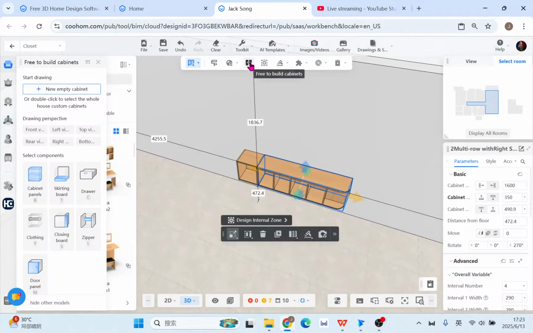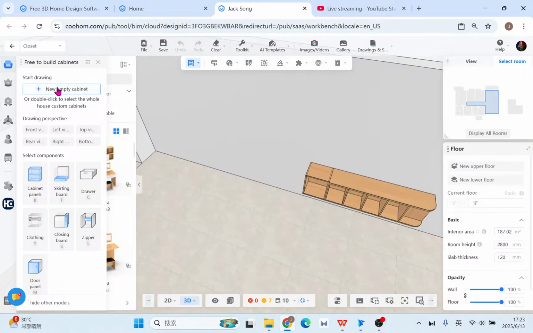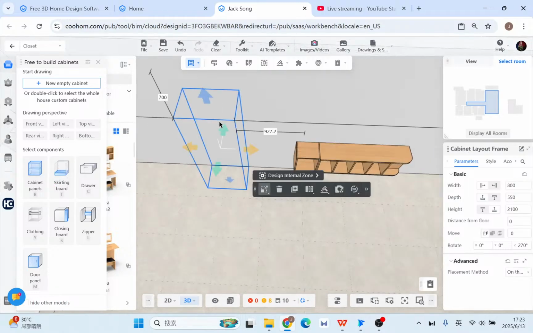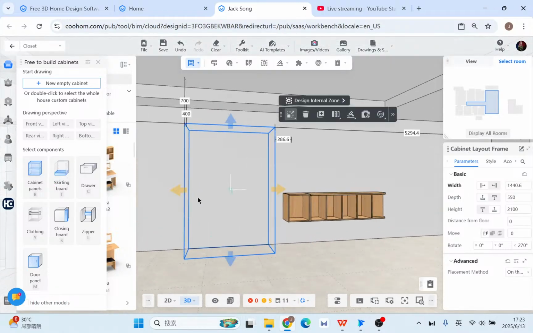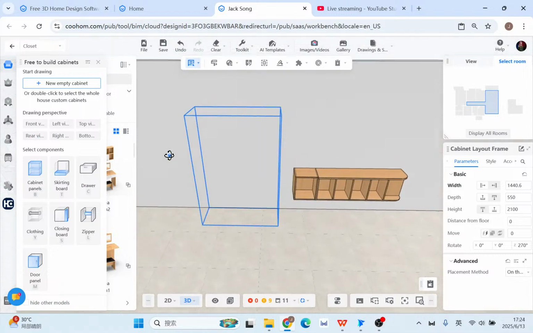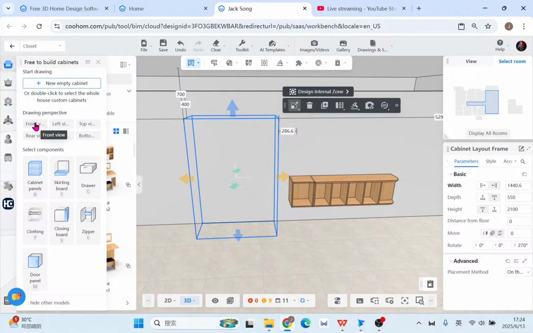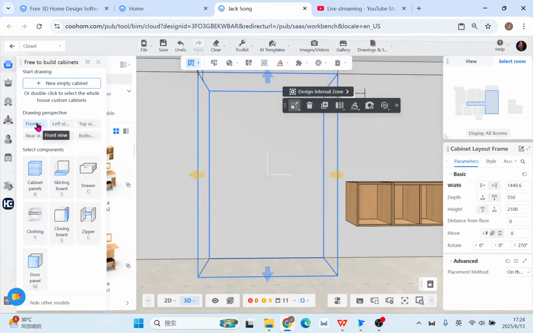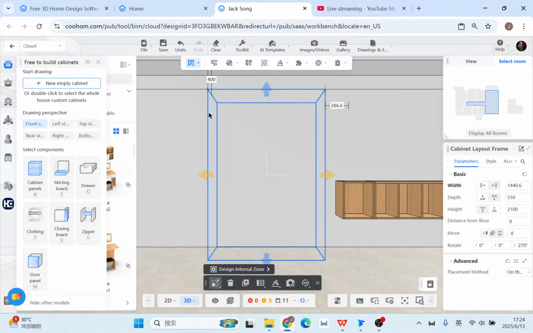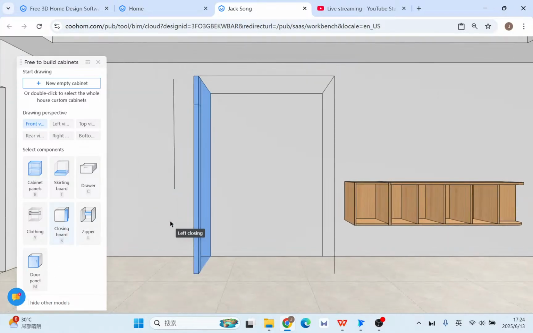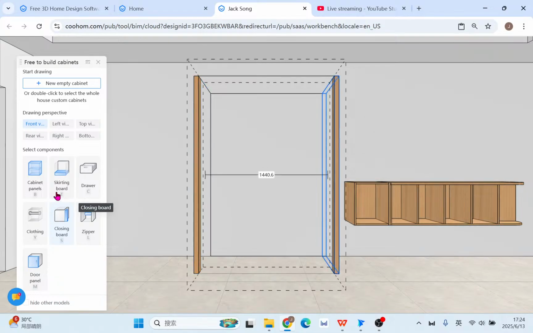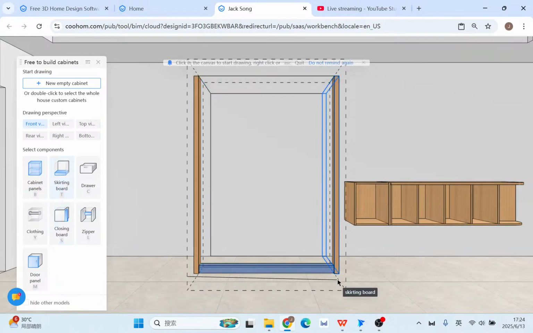And here for the free drawing of the building, you can click new empty. So you can select an outer frame, and then you can select this area for this one, drawing some of the, for example, left side vertical, front. Okay, this is the selection of the viewing, the perspective viewing, and the select component. For example, you can click to have the boundary closing. For example, draw like this one, draw like this one. Okay, cabinet skirting, draw like this.